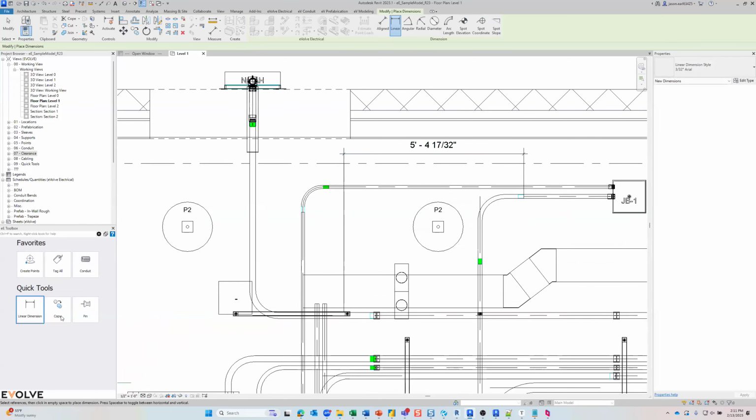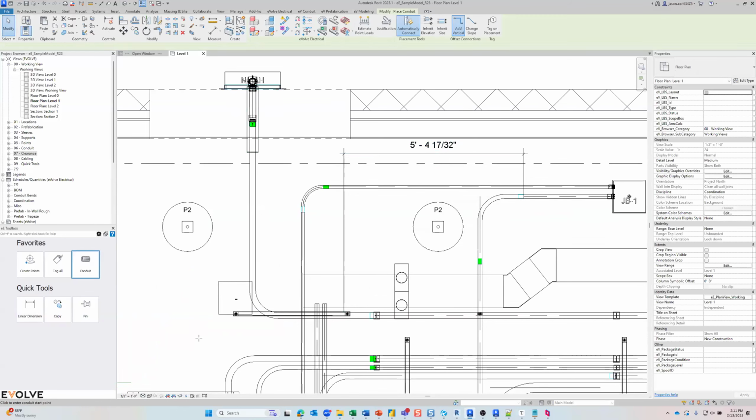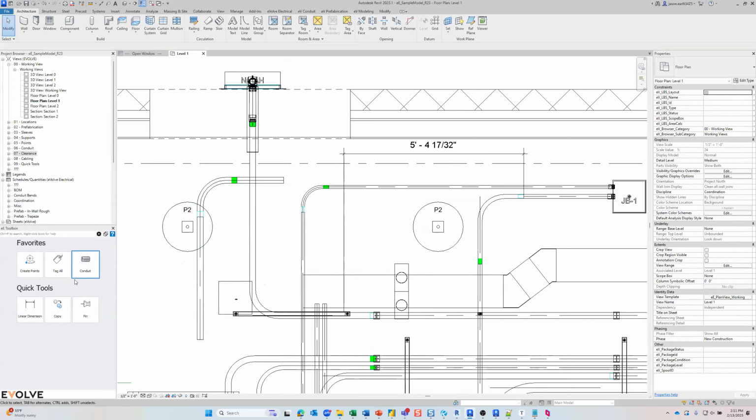I can pin things, copy. Whatever button is up on the ribbon in Revit, you can put in here. So I've got conduit over here. So if you're an electrical user and you're not a huge fan of shortcuts, then you'll probably love being able to put your conduit button there. You can also put buttons from other plugins. So if you have other plugins that you use from Evolve, you can also put those buttons in here.